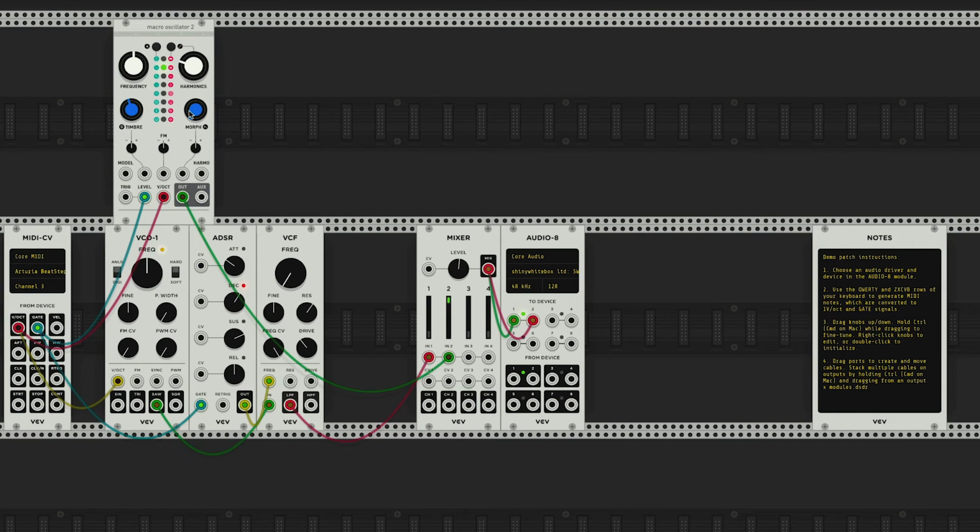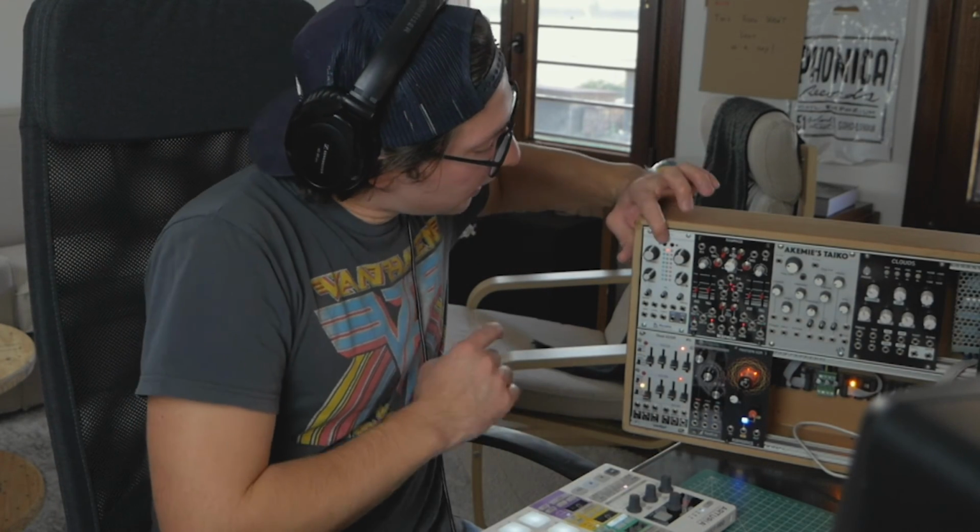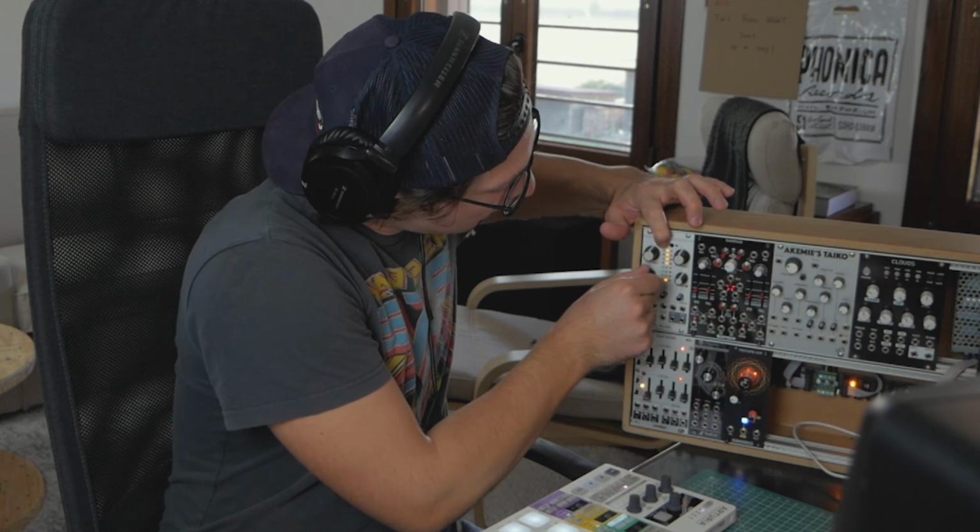Very short, very long. And I can decide if this behaves like a VCF, so a filter. You can see there's a sort of filter that closes, or an amplifier, so a volume that lowers down. This is more like a volume. This is more like a filter. It closes.